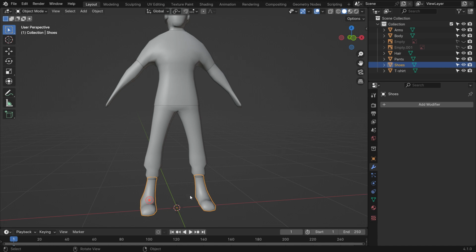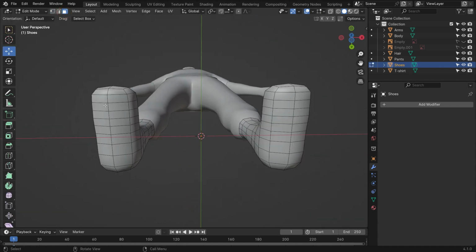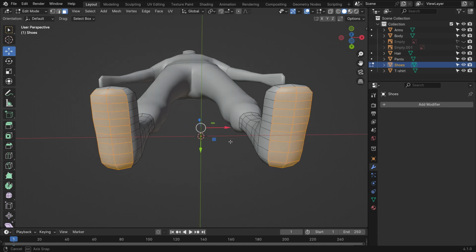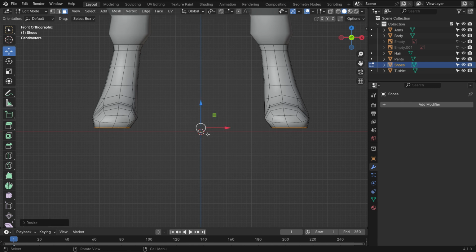Select the shoes, go to edit mode, and select the bottom faces. Go to the front view, hit the S key, then the Z key, and enter 0. So the sole will be flattened. Select these edges.